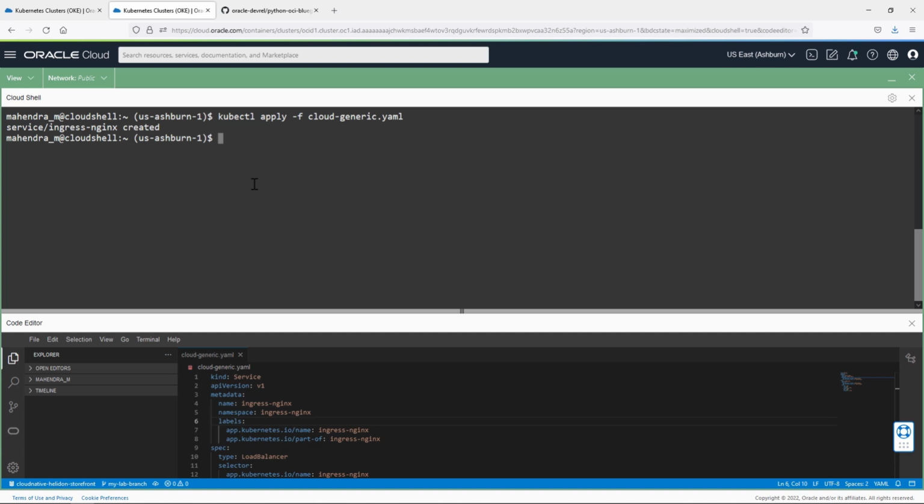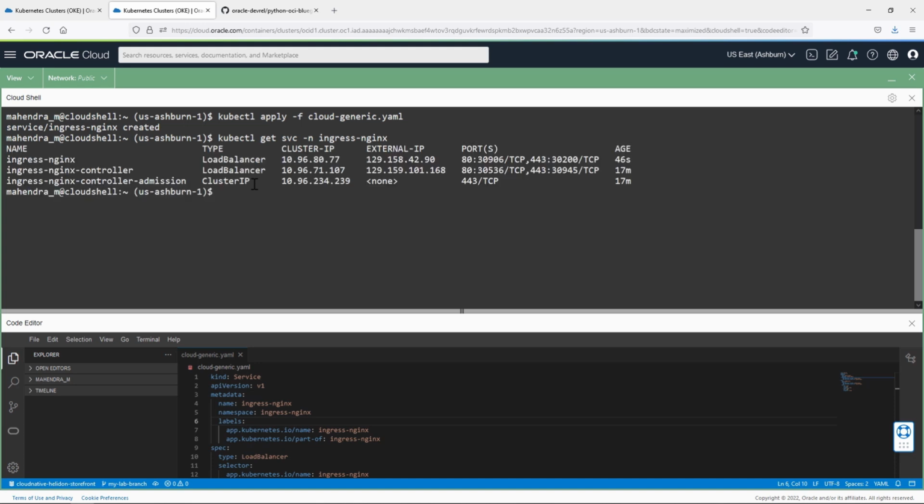Alright, so as you can see, now the nginx ingress controller has been set up properly. Just to validate, let me use the kubectl get svc command, and let me hit enter. So as you can see, our ingress nginx of type load balancer has been deployed and it has received a public IP. Alright, so with this we have set up the nginx ingress controller.